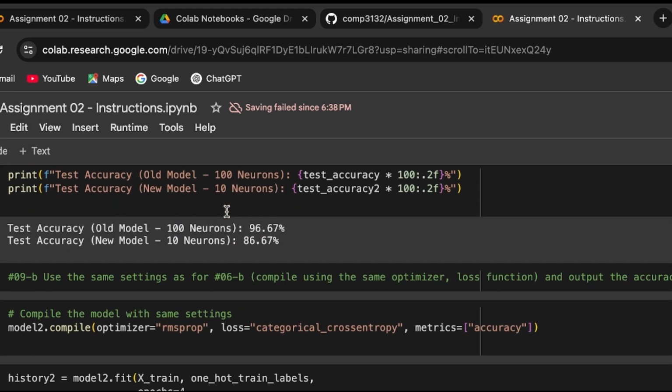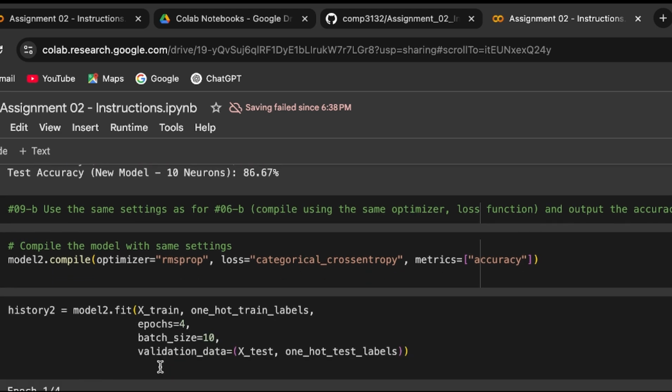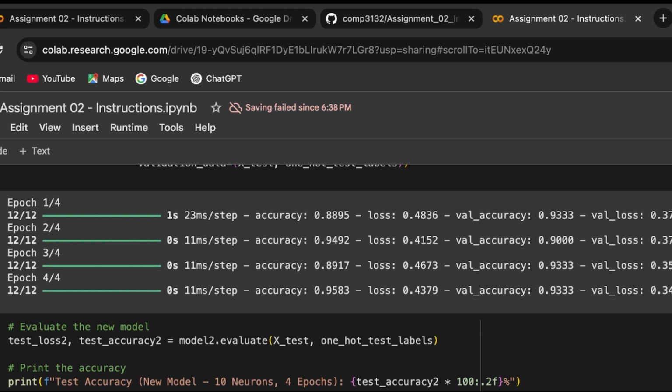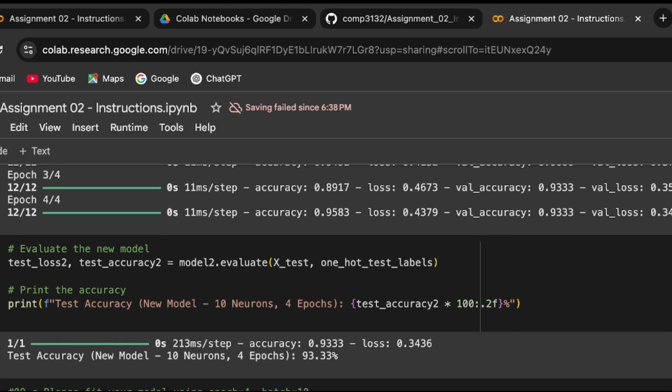Then using the same settings for question 6b, we have to compile with the same optimizer and output the accuracy. So we do model 2 dot compile with the optimizer, and you can see the epoch of 4 and the batch size of 10 with the validation data of x test and one-hot encoded test labels. Then we are evaluating the new model and printing out the accuracy. The accuracy is 0.933 with a loss of 0.34, and the test accuracy for the new model with 10 neurons in 4 epochs is 93.33%.